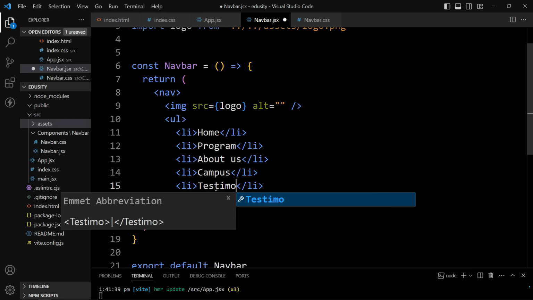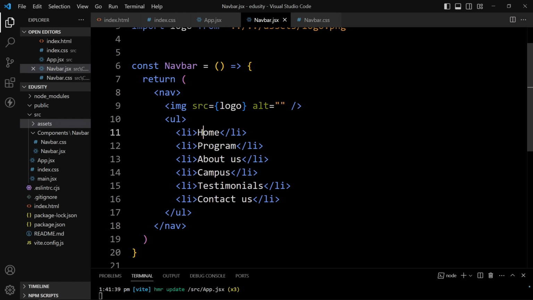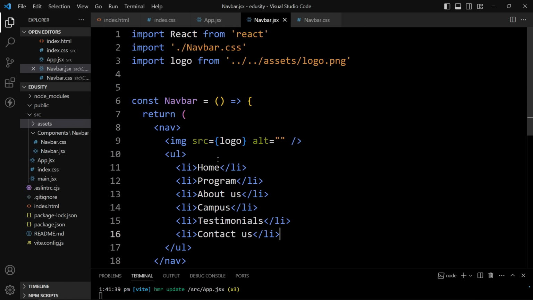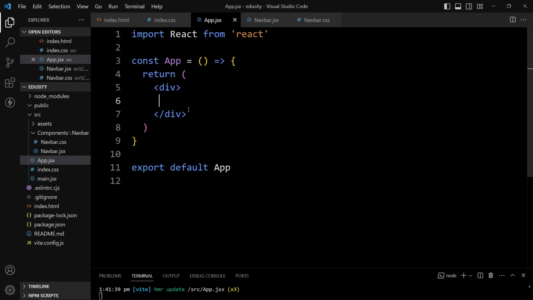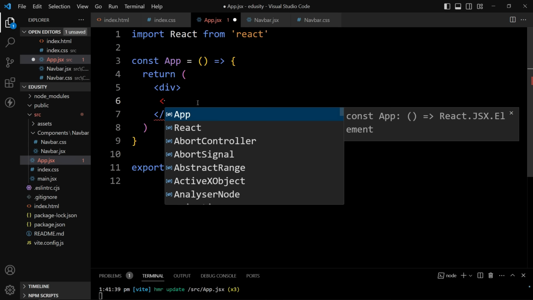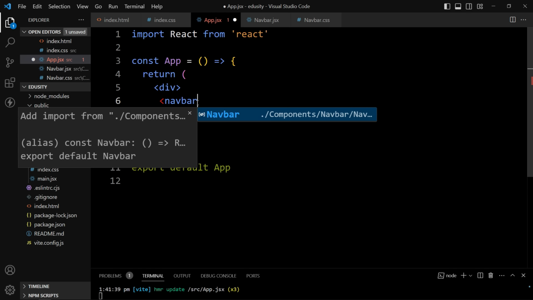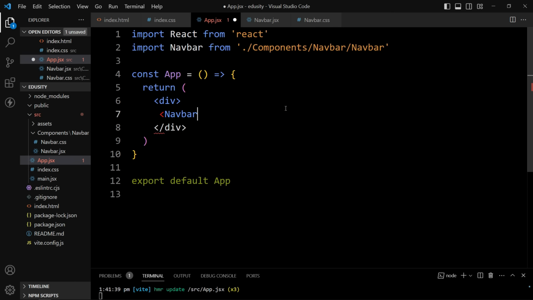So here I have added home, program, about us, campus, testimonials and contact us. After that, we have to mount this component in the app.jsx file. So open this app.jsx file and within this div, we will add opening arrow, navbar, select it. So it will import this navbar in this second line and close this tag.